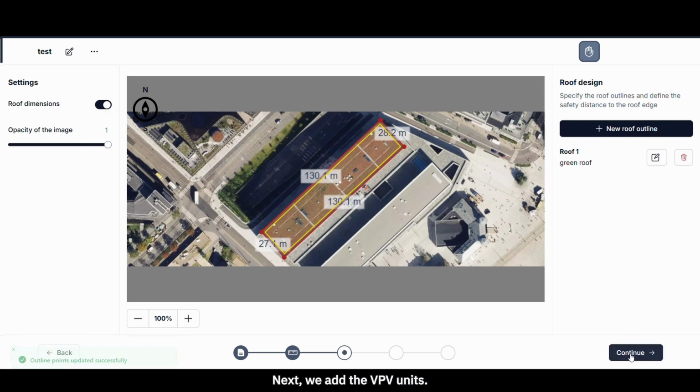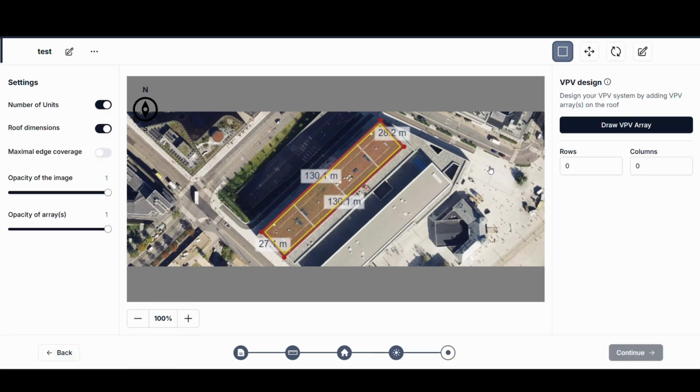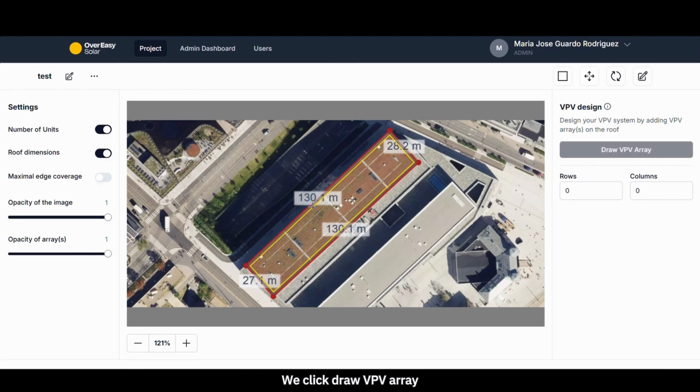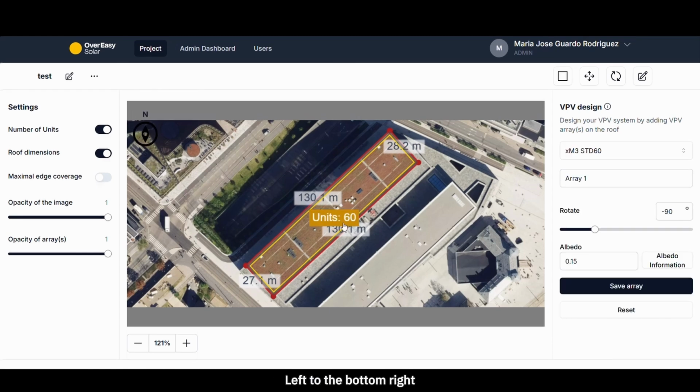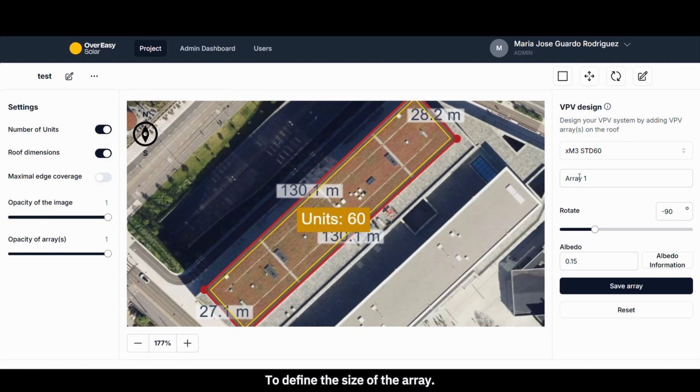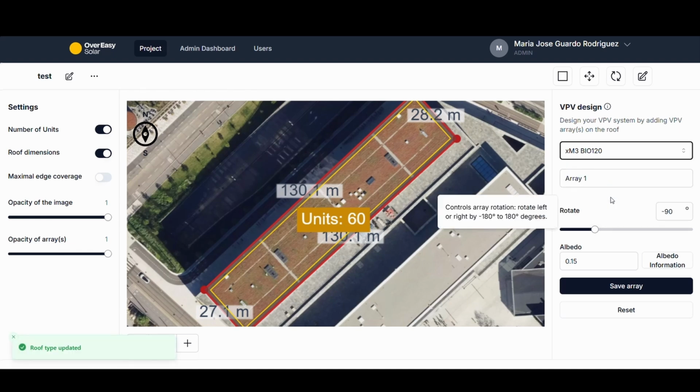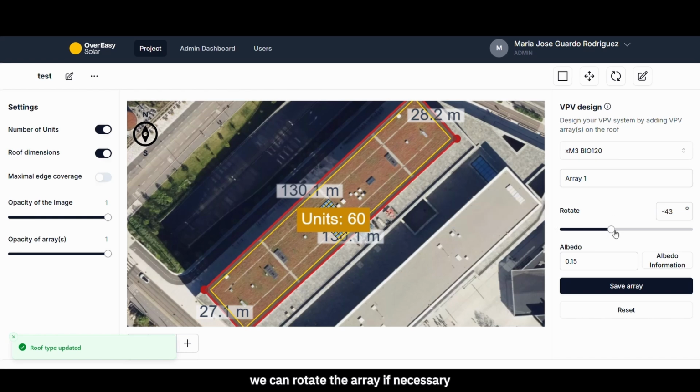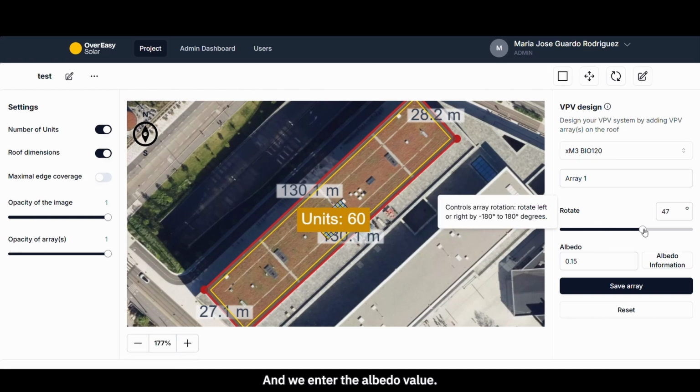Next, we add the VPV units. We click Draw VPV Array. Then we click and drag from the top left to the bottom right to define the size of the array. Now we choose the type of feet required. We can rotate the array if necessary, and we enter the albedo value.